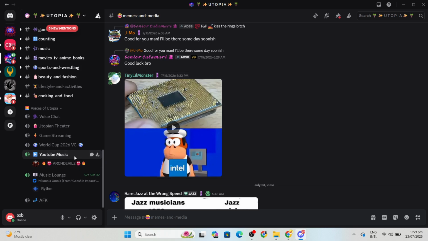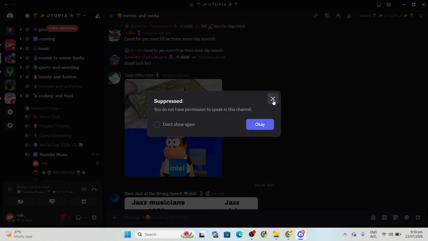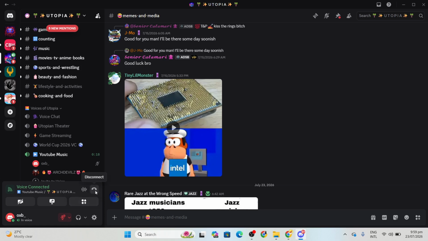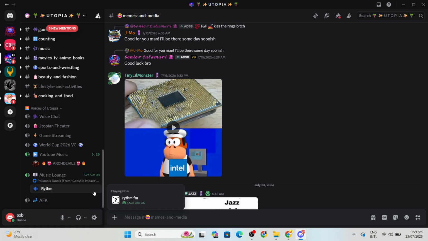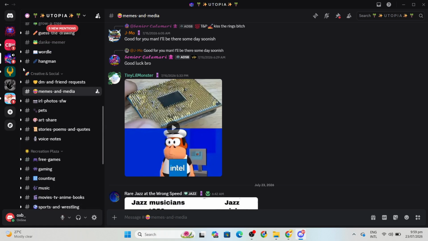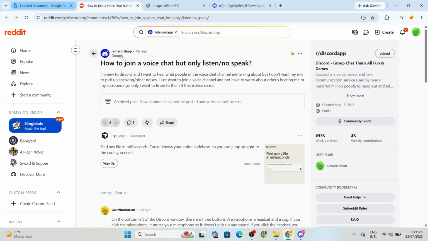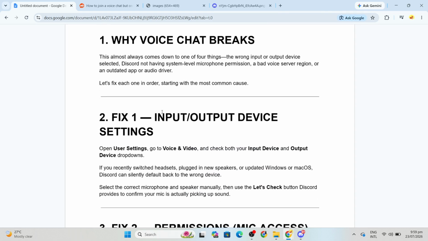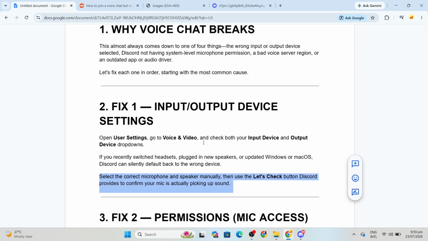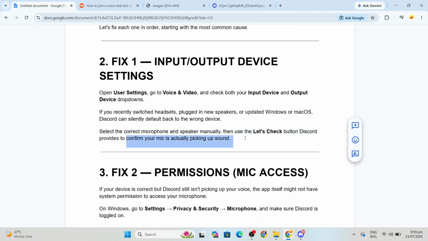Number 2. Fix 1. Input-output device settings. Open user settings, go to voice and video, and check both your input device and output device dropdowns. If you recently switched headsets, plugged in new speakers, or updated Windows or Mac OS, Discord can silently default back to the wrong device. Select the correct microphone and speaker manually, then use the Let's Check button Discord provides to confirm your mic is actually picking up sound.